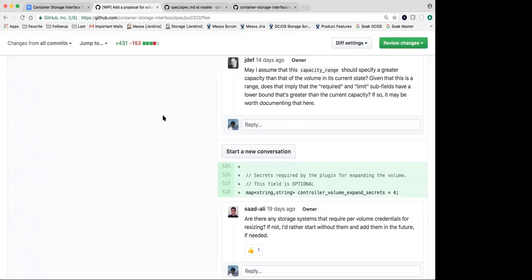I do have another question. When the CO should call this expanding, is it a requirement that the CO can only do this when the volume is not in use, not used by any workload? Or can the CO call that even if some workload is still using the volume? What's the guideline there?